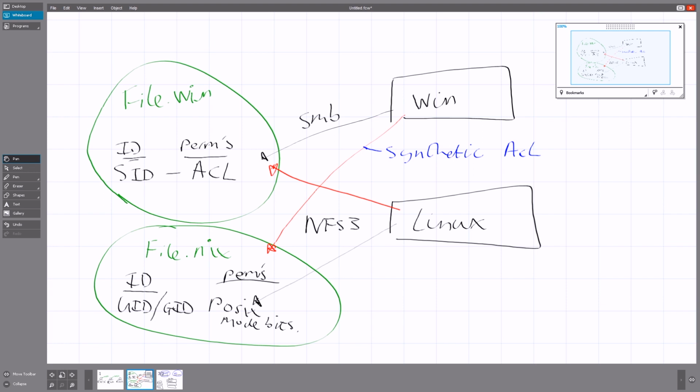How do we know which SID to use? And the same the other way around, this Linux client looks at this file.win, and it says, I don't understand SIDs. I'm expecting to see, as we've just seen, Unix style permissions, POSIX mode bits, but also I want to see UIDs and GIDs attached to those Unix permissions that I see on different files.